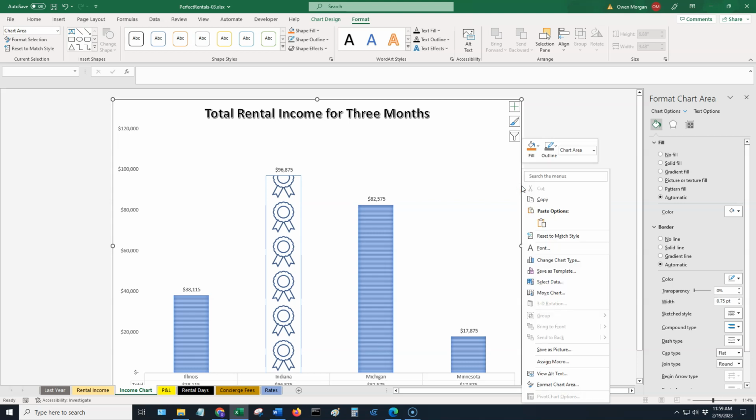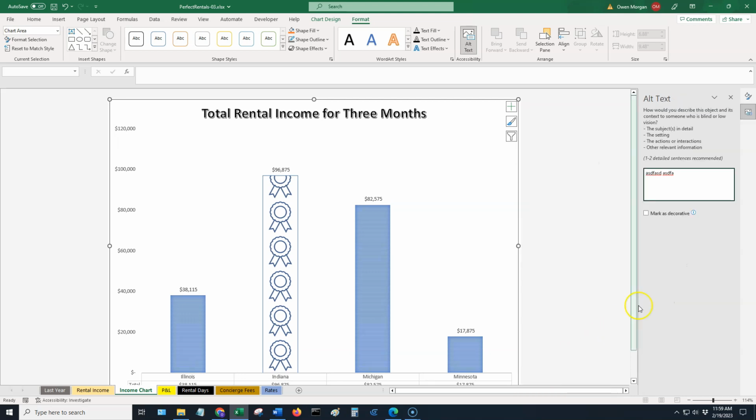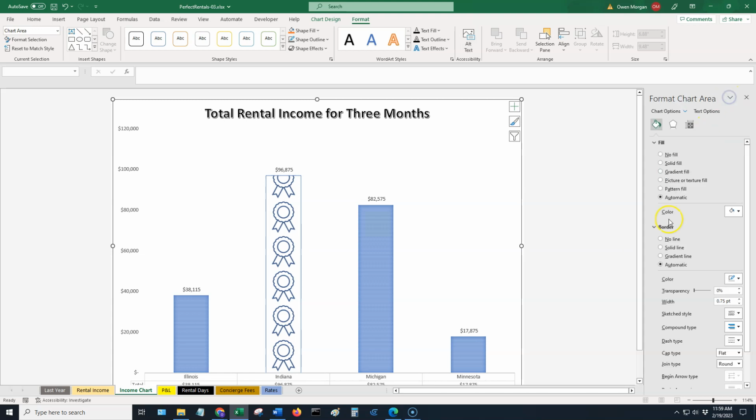We'll right click on this. We'll move down to the bottom of the pop-up menu and choose View Alt Text. In this case, you can place whatever you want into here. I'm just going to say this is some text. Press Enter and then click the Close button.